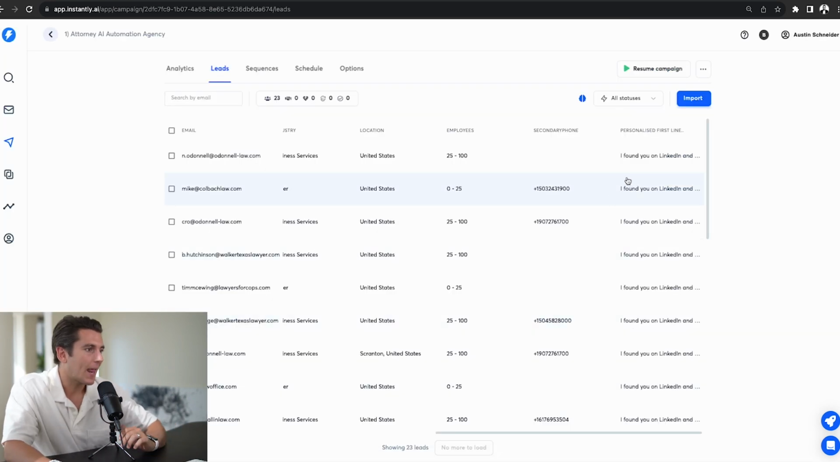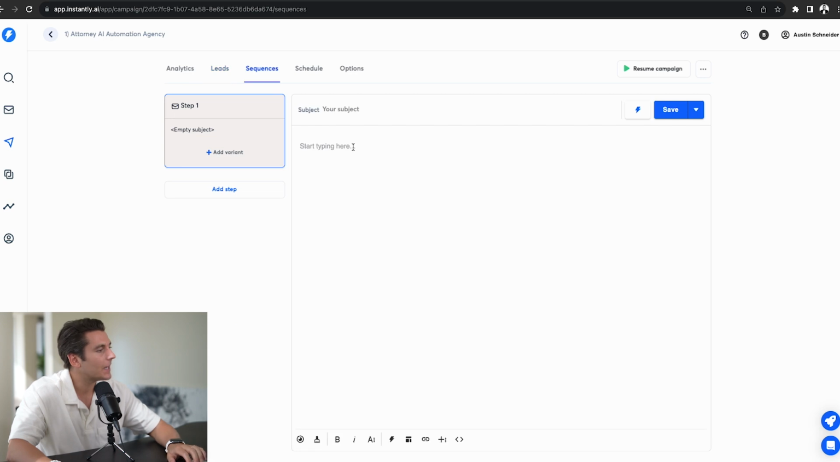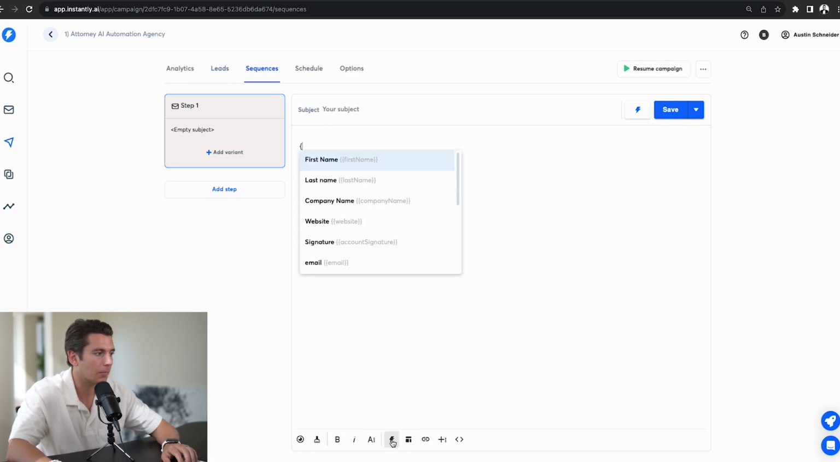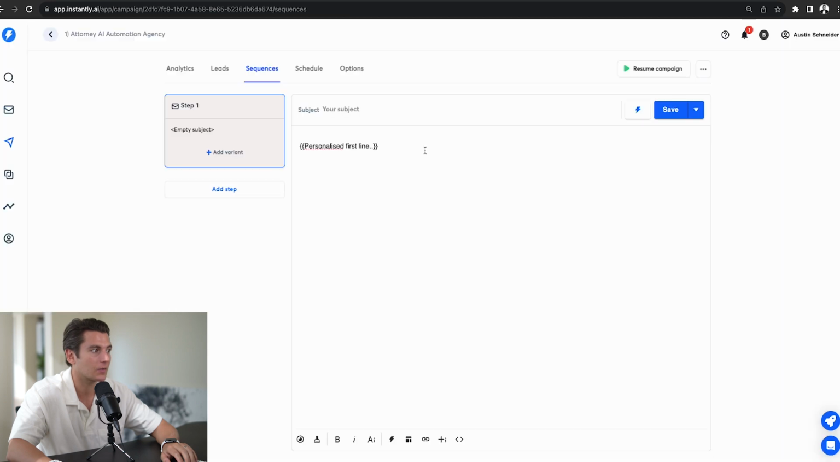Okay, so now that it's been added to the column, all we need to do is go back to our sequences, and here's where we'll be able to start writing our email. So if I click on the lightning bolt down below, click on insert variables, click on personalized first line, click on preview, it'll show you the personalized line that we got from it.